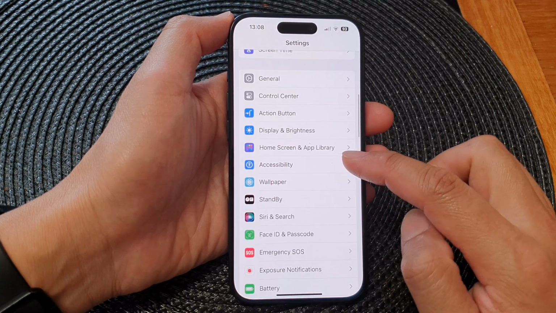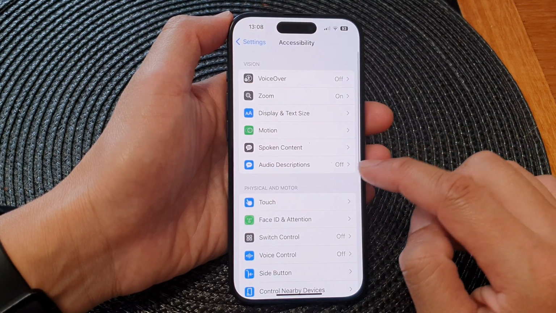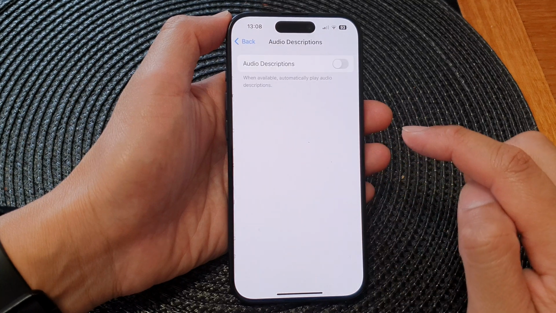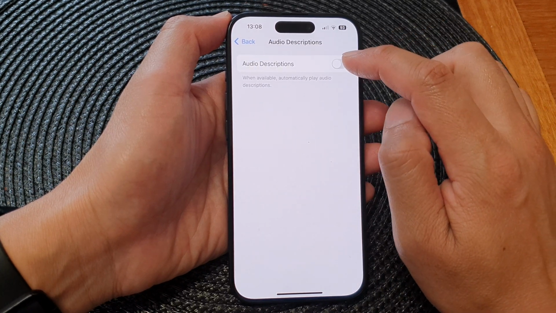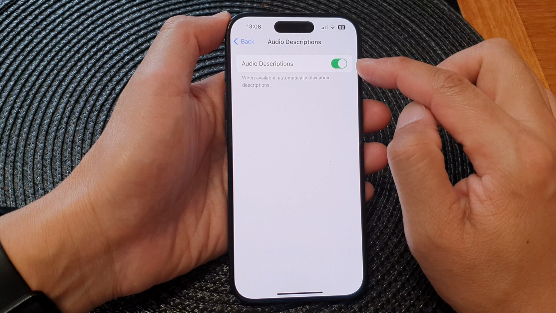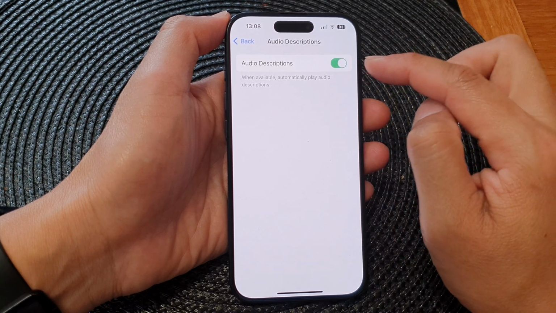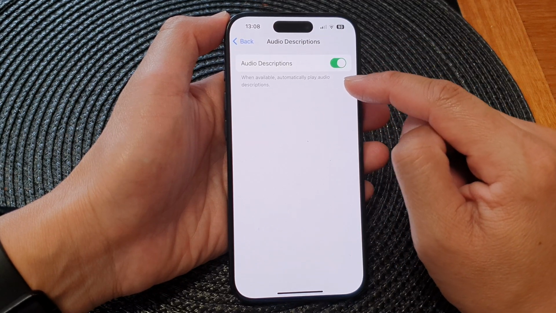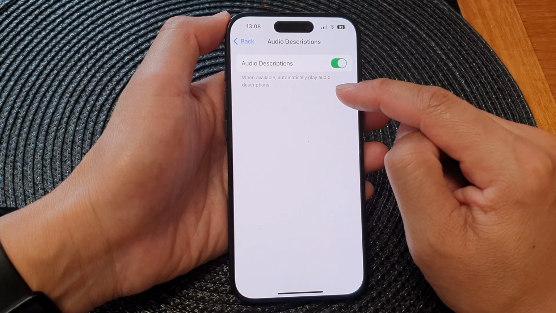and tap on accessibility. Next, tap on audio descriptions, and at the top, tap on the audio descriptions toggle button to switch it on or turn it off. Now, here, when available, automatically play audio descriptions.